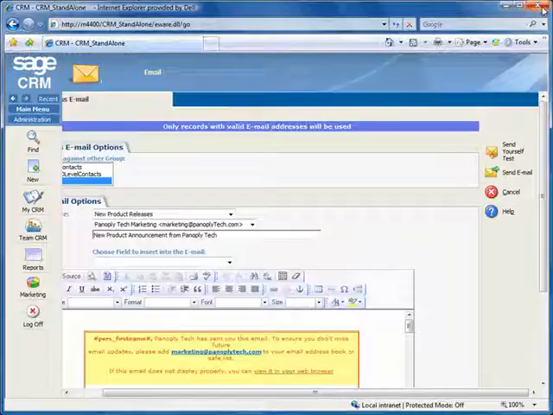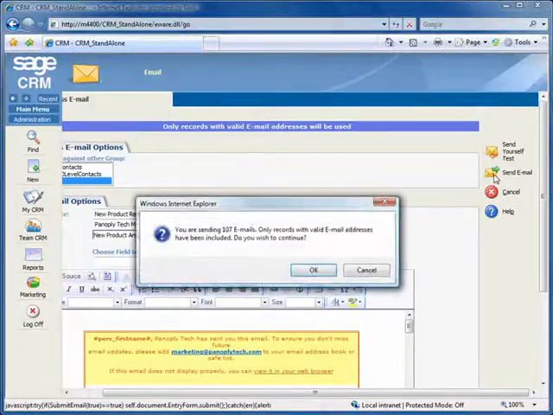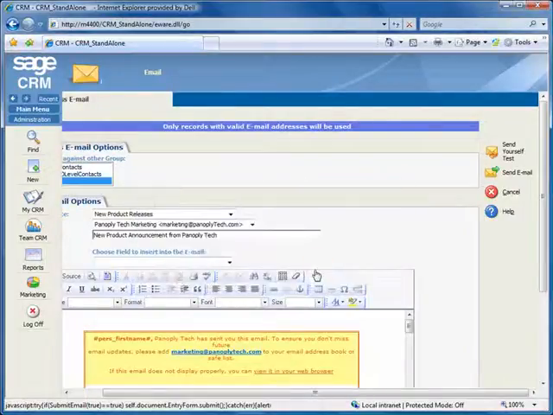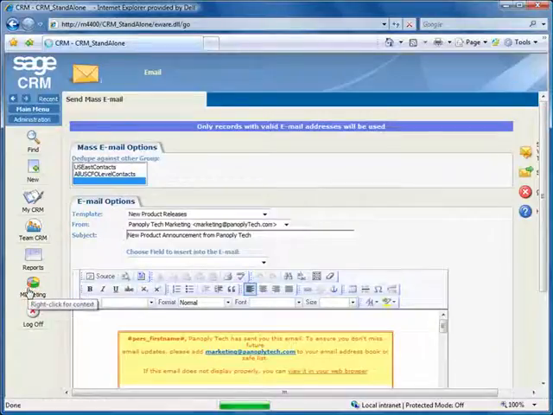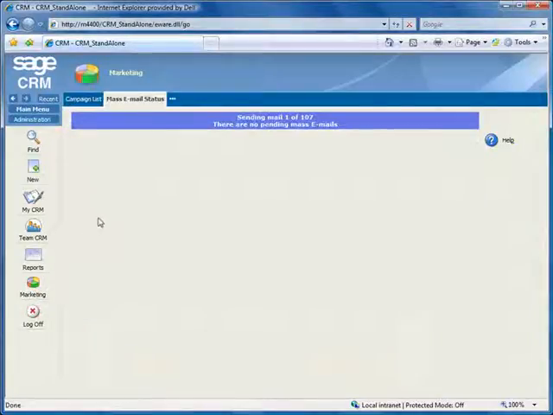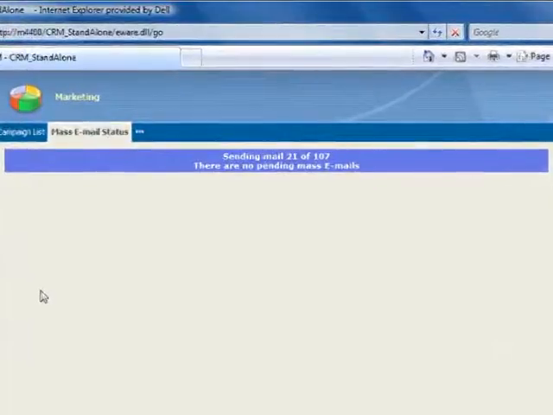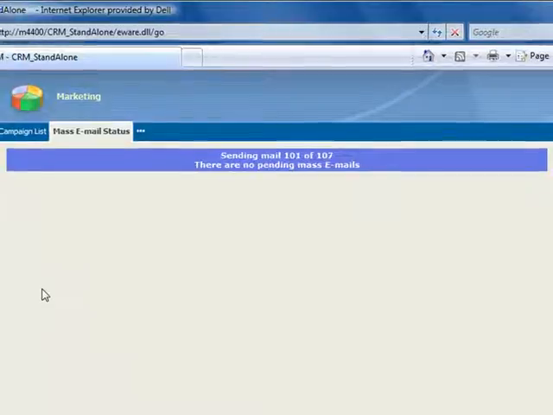Now we'll initiate the mass email by clicking the Send button. We're presented with a confirmation message and we'll click OK to continue. And we can monitor the progress by going to Marketing, then the Mass Email Status tab. Here you can see the number of emails sent, which continuously updates on the screen until the mailing is complete.